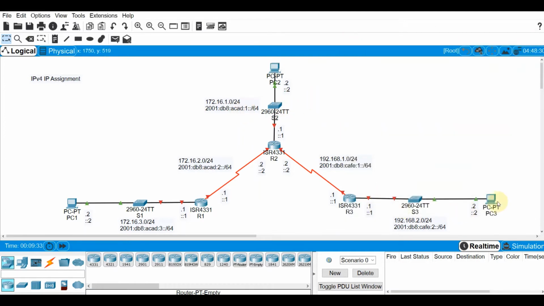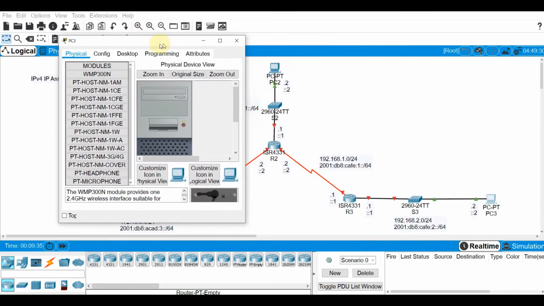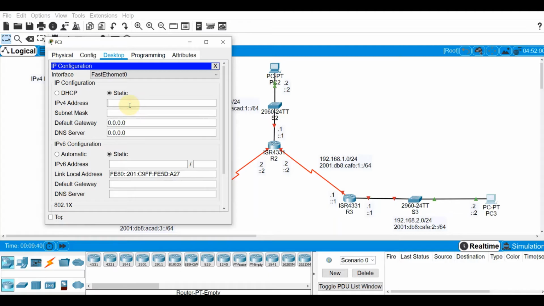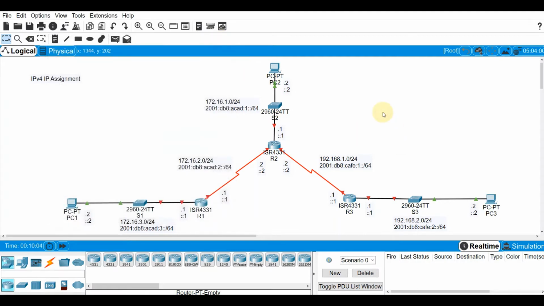Next, for PC3, let us assign an IPv4 address in IP Configuration. This would be 192.168.2.2. The subnet mask is /24, and the default gateway is the first usable IP, which is 192.168.2.1. We're done with the IP assignment on these three PCs. Now let's move on to the routers.